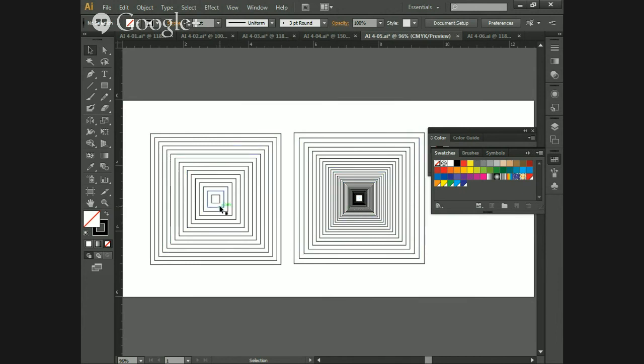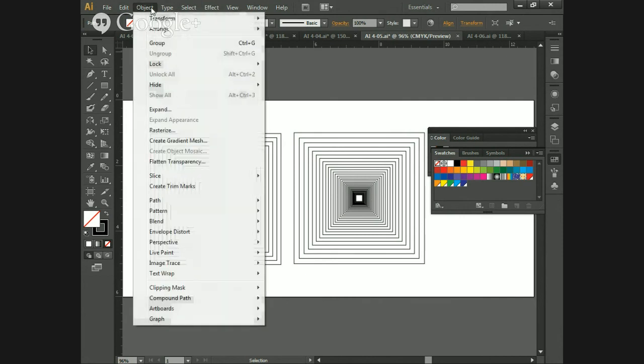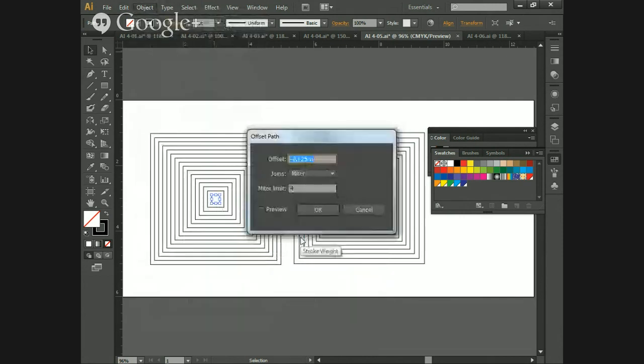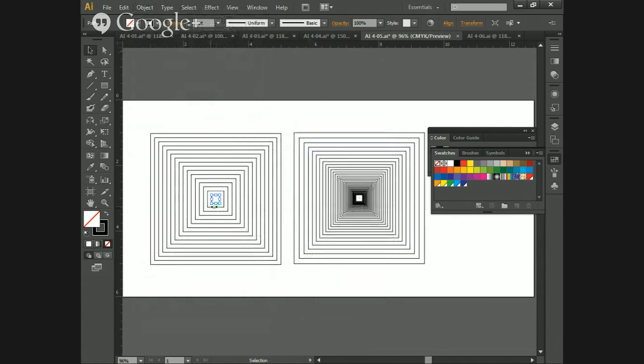Whereas over here on the left side, when you do Object, Path, Offset Path, it keeps the same distance between each square until you get to a point where it's just not doing it anymore. Okay, all right, so that is the difference between Offset Path and scaling.